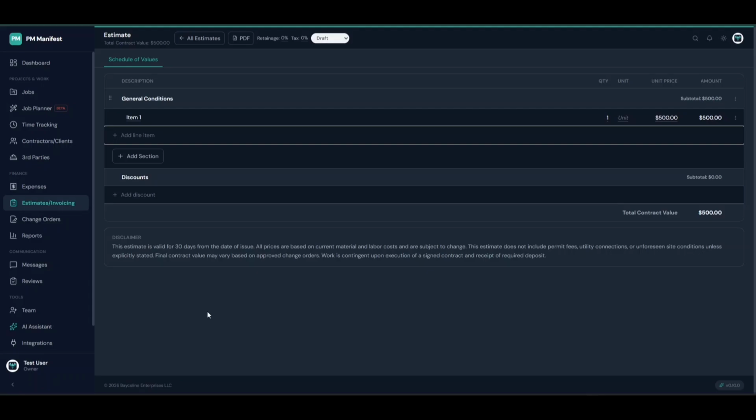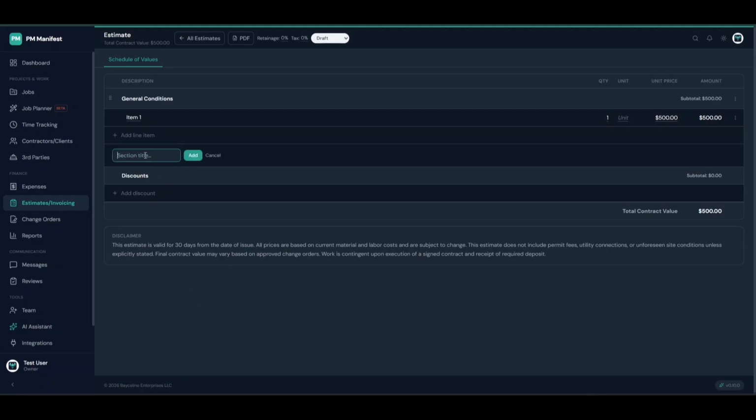When you're ready to add another category, click Add Section at the bottom of the table. Give it a name, then add its line items the same way. Each section shows its own subtotal on the right.